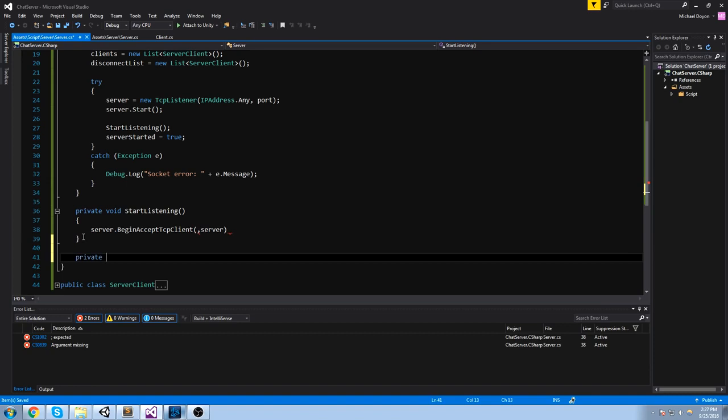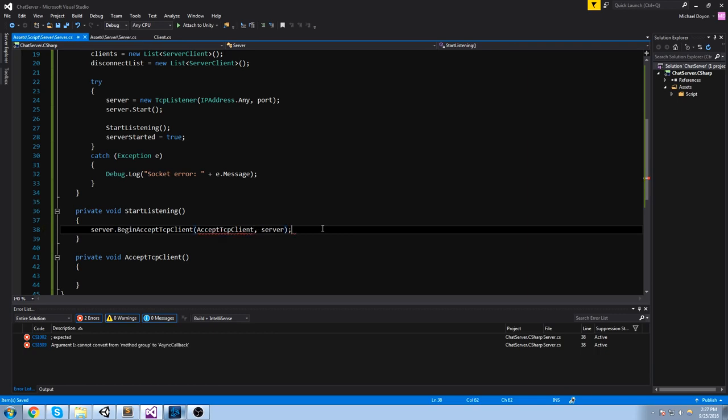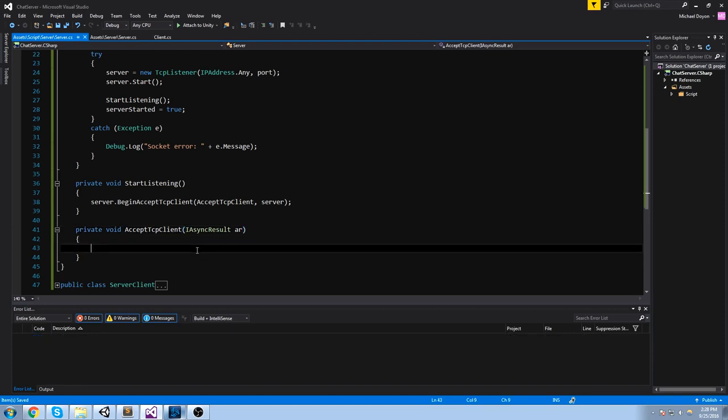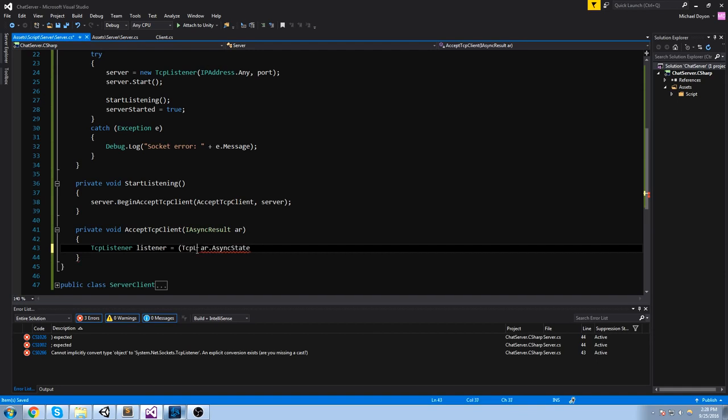So private void AcceptTcpClient, just like this. And it's going to take in parameters that we just don't have yet. So let me just put that here and here. As far as the parameter goes, we are going to do IAsyncResult ar, and then we get to actually process that a little bit. So we get the listener first, TcpListener listener is equal to ar.AsyncState, and this one we cast as a TcpListener, just like that. Cool, so we have a listener.